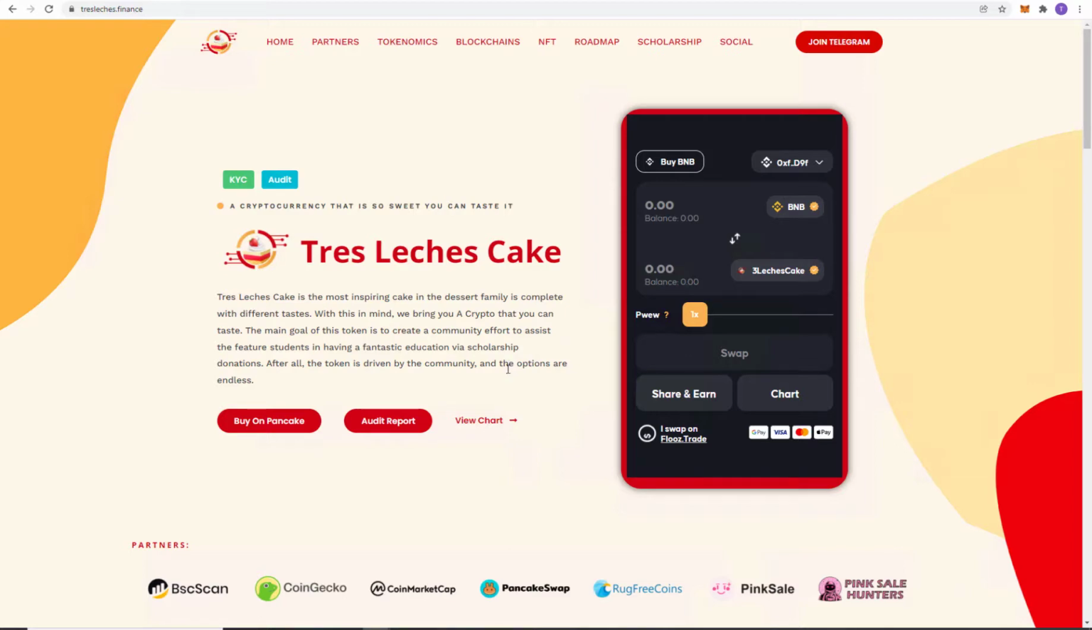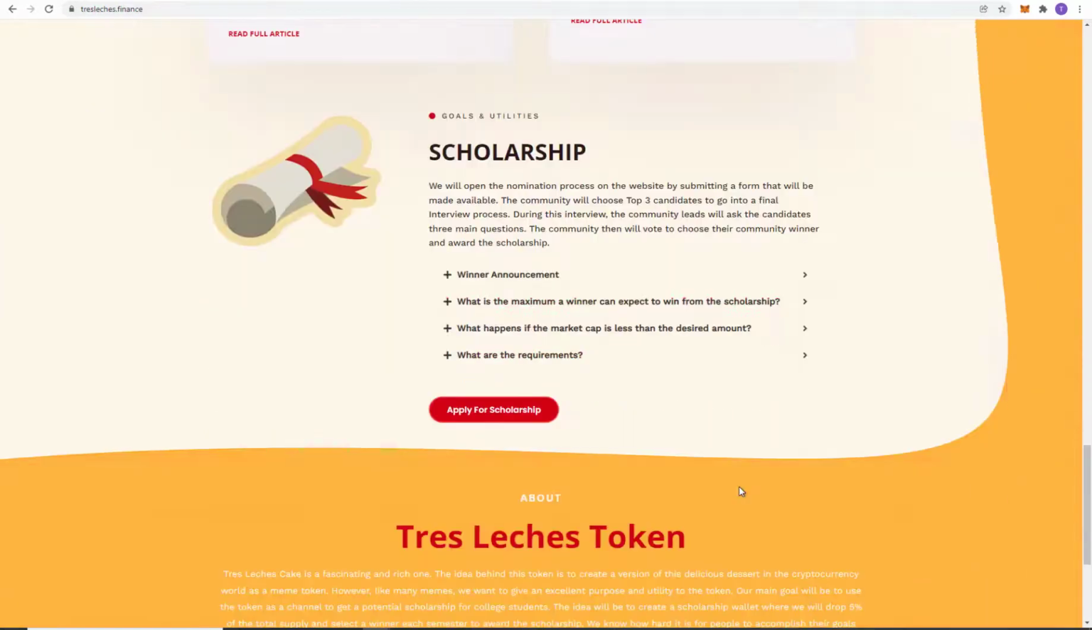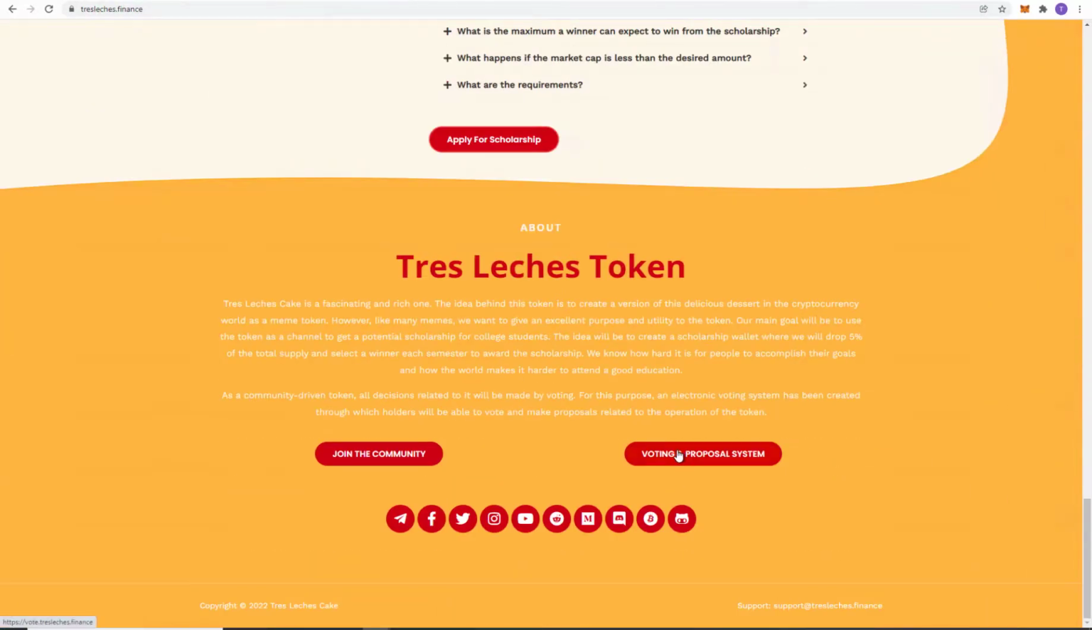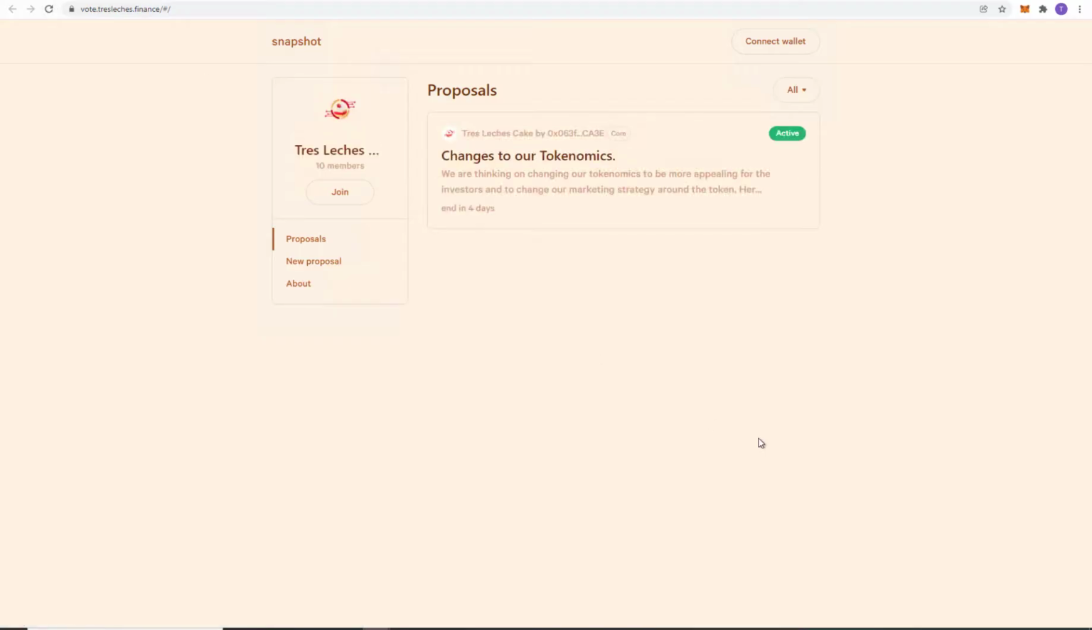So the way to vote inside our project is very simple. We have our voting platform onboarded inside snapshot.org. So all we really need to do is go to the voting and proposal system, right? Some of you, as community members, will have the ability to vote inside this platform. So the main idea is that you all go to snapshot.org and we vote for anything that is related to Tres Leches cake.